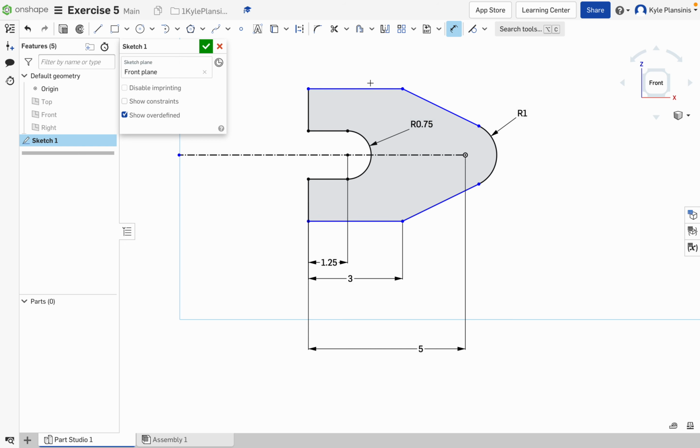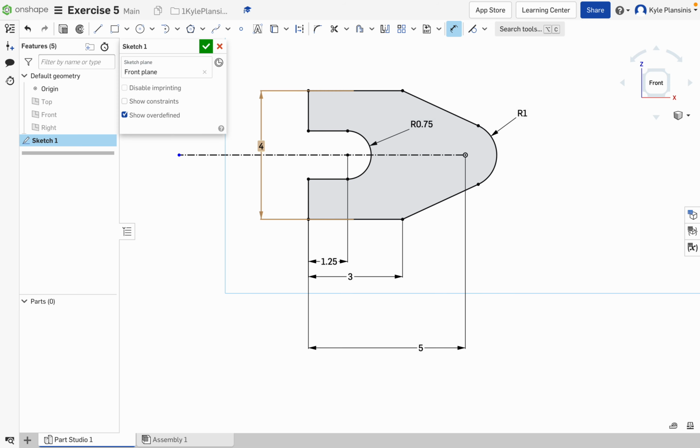So you can see we have a couple more blue lines, and that's because the length of this line is defined by the distance in height away and the length of this line. So we need to add in one more dimension. So we're going to go from here to here, and that is 4 inches. So now everything's locked in.